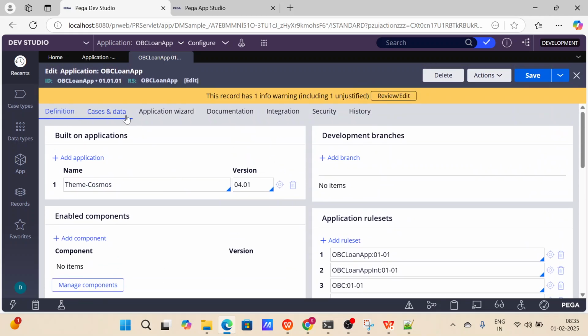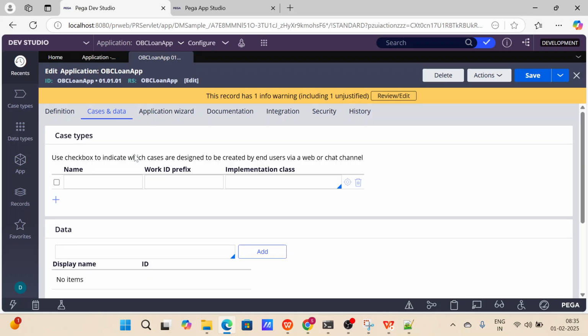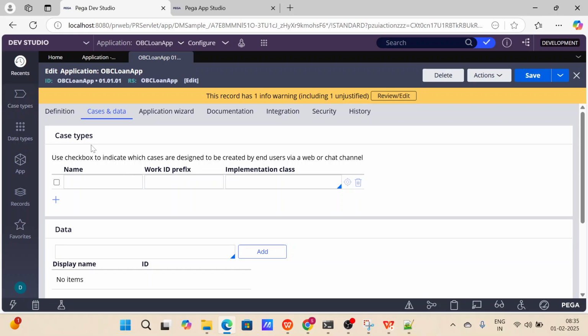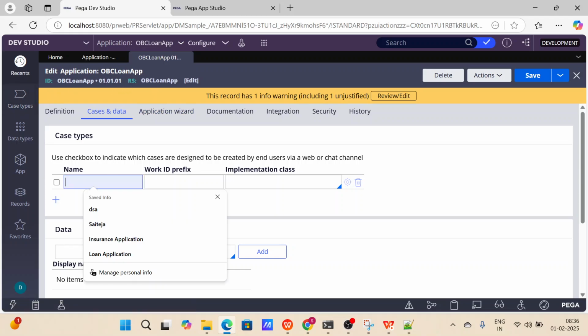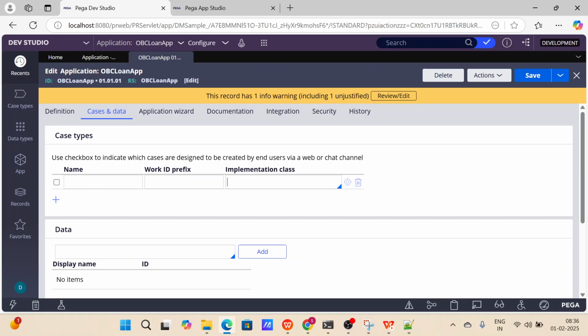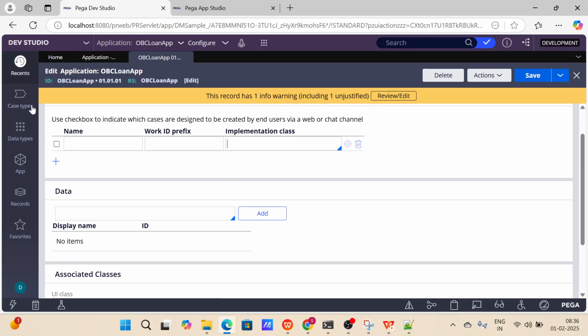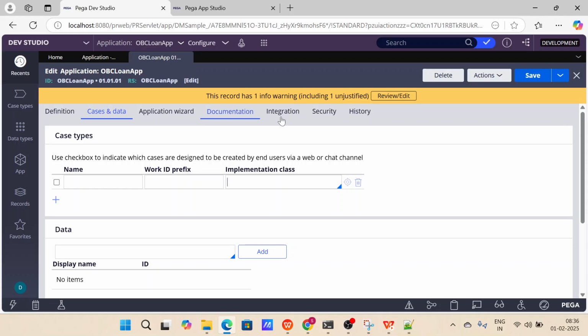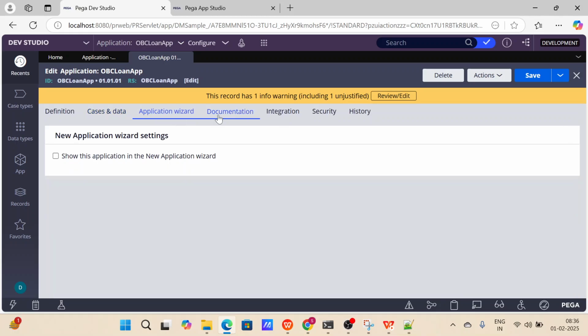If you go to the case and data tab, you can see case and data. If you create any case type, which we will be learning on Tuesday, the case types that you create for this application get displayed directly here. You will not be adding them here. Whatever you create for case types or data types will automatically be moved here. We can skip the application wizard and documentation for now.